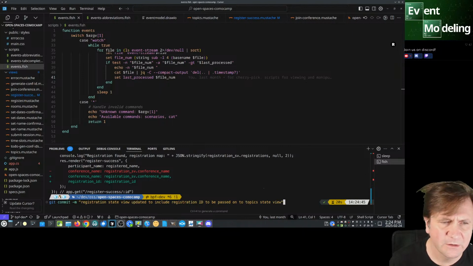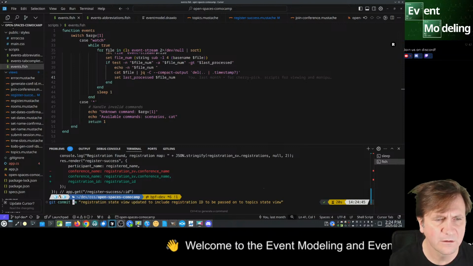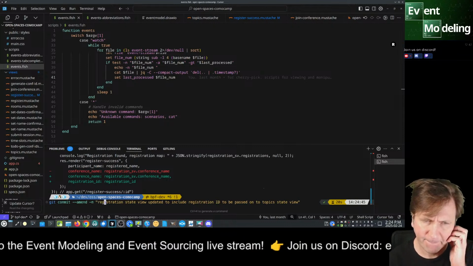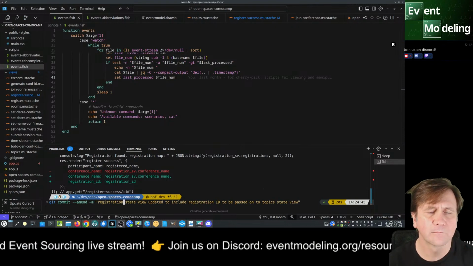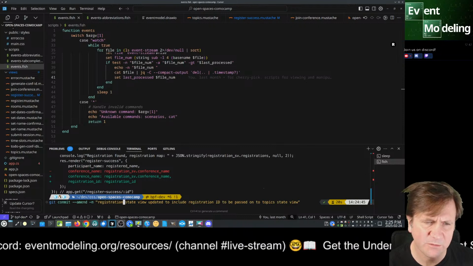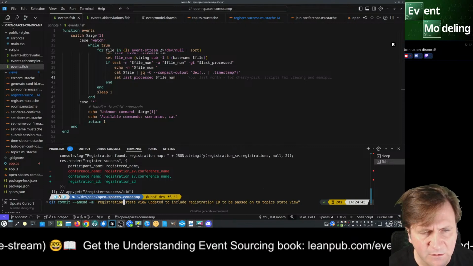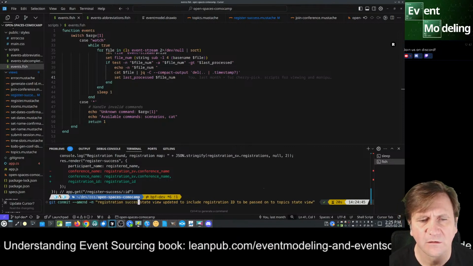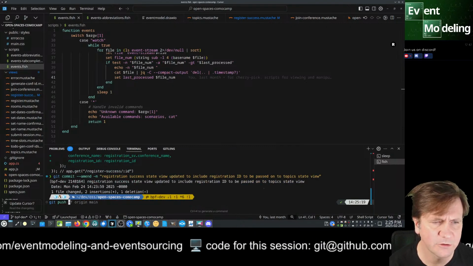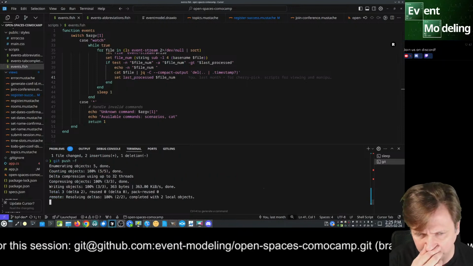So git commit amend. It's almost right. Registrations. This is registration success state view. That's what it is. Git push force. All right.